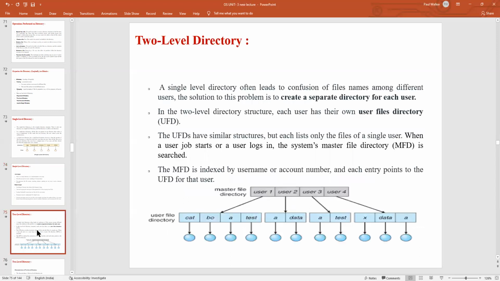Moving to the second topic, that is the two-level directory. In the single-level directory, the implementation was very, very simple. But here the users are separated and a two-level directory structure is created. Here they have their own user file directory, otherwise called UFD. The UFDs have a similar structure and are stored under a file directory called MFD, master file directory. It is indexed by a username or an account number, in which the particular UFD has been saved for a particular user.